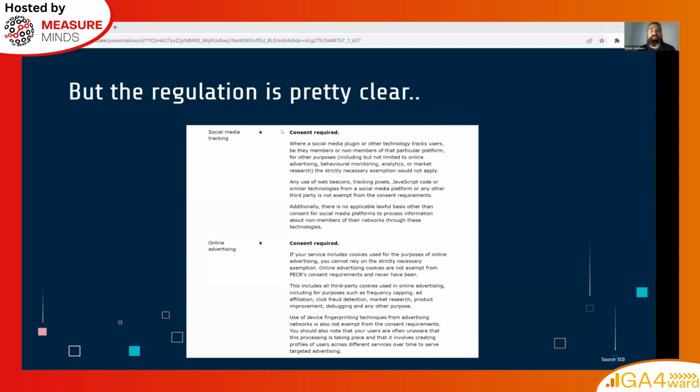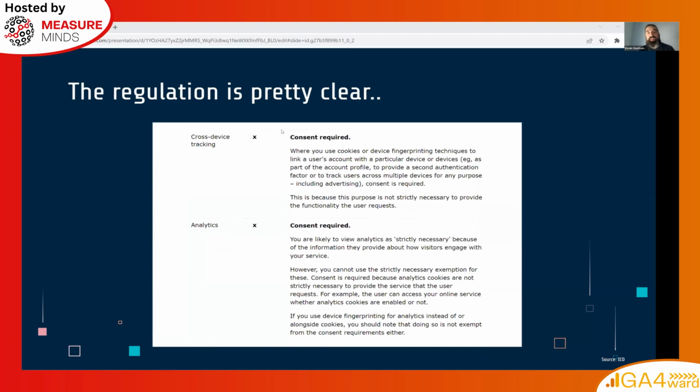Same thing for online advertising. If you're using some sort of online advertising service and you're sending data to that service or to that vendor, you need to get consent in order for you to be able to do that. So you need to be very clear and very specific with this. And the same applies to analytics. So cross-device tracking or analytics in general. Also here, in theory, you need to ask for consent.